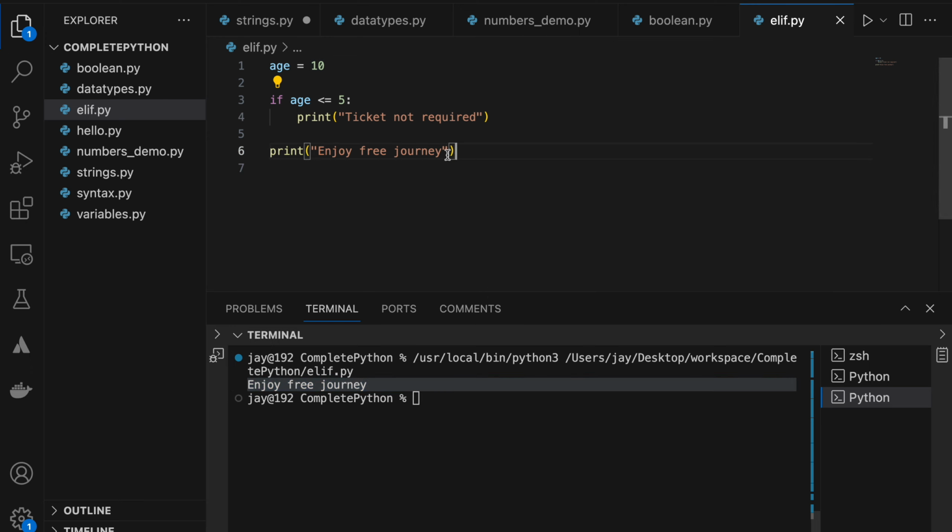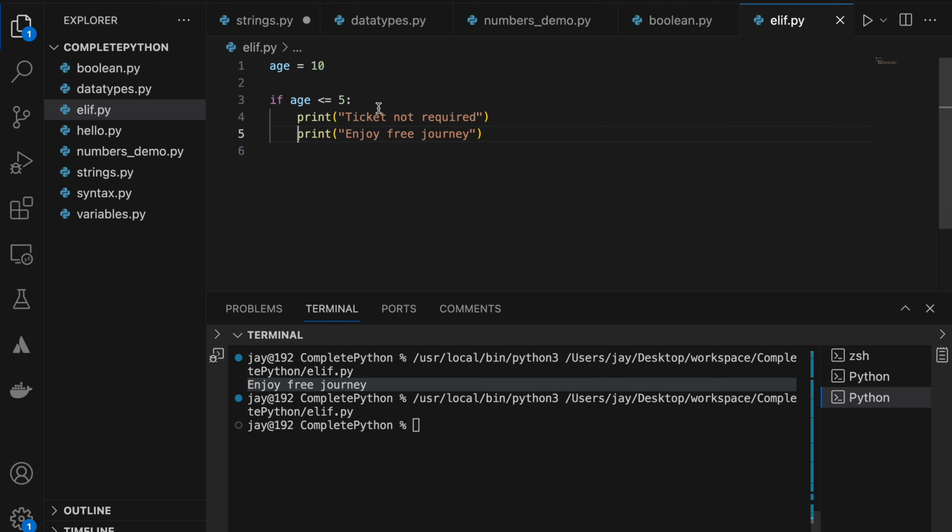So it's printing enjoy free journey, although my age is 10, because this became false. This statement is false because my age is 10. 10 is less than equal to 5, which is false. Then it's not going here and exiting from the if block and just taking it as a normal statement and printing, right? So this is how indentation is important. If we properly indent it here, both statements will not be printed because this condition is false, right?